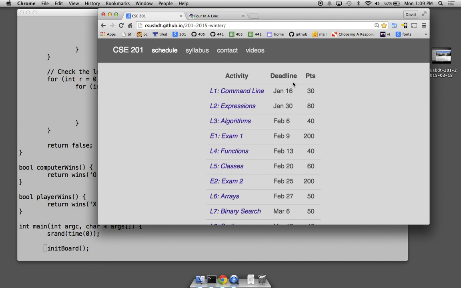What time does the final start? It starts at 12 o'clock in this room on Wednesday. And it goes for an hour and 50 minutes, 2 hours. 2 hours? Yes, 2 hours. Okay. All right, good. See you Wednesday.